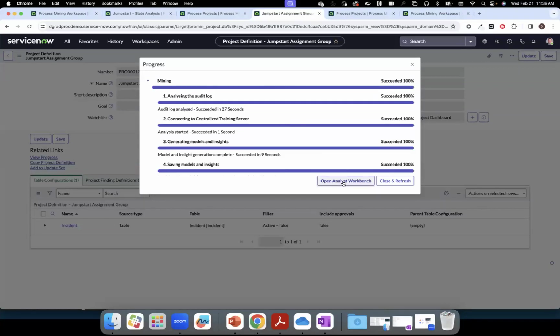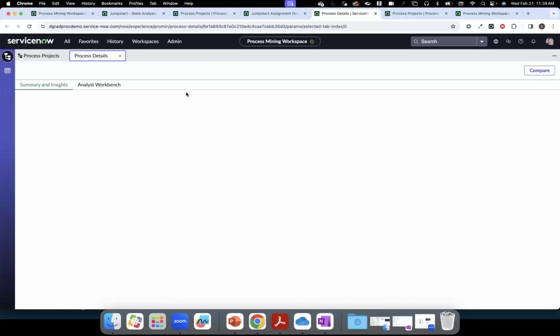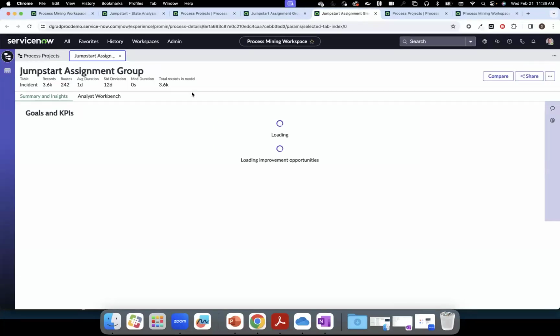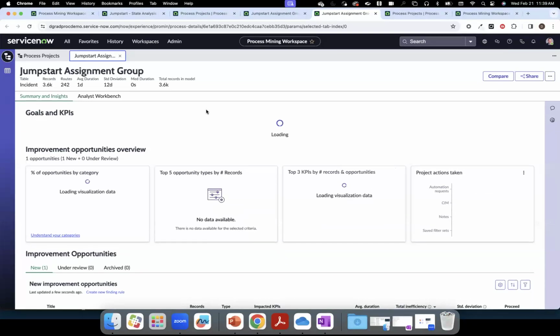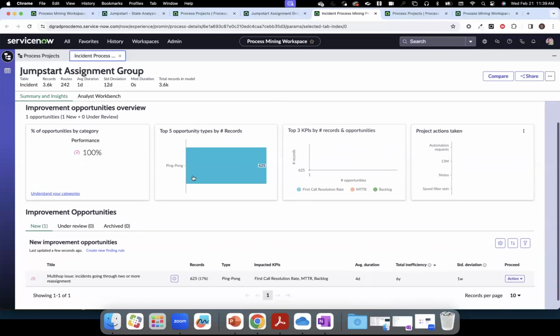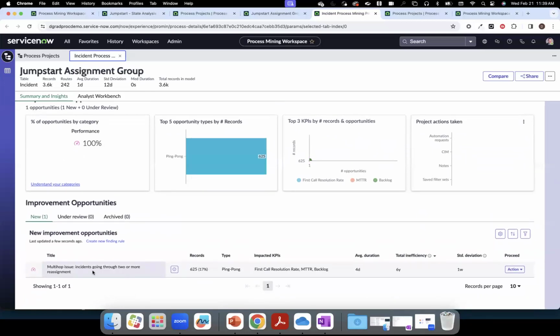All right. This one's finished. We'll open it up and you'll notice that it's going to look a little bit different. What I'll call out here is if we scroll down and look at our finding definitions for this one, you'll notice that there's significantly less, right? I only have one in this case, a multi-hop issue, because this one is the only one that triggered because it's using an assignment group that's here.